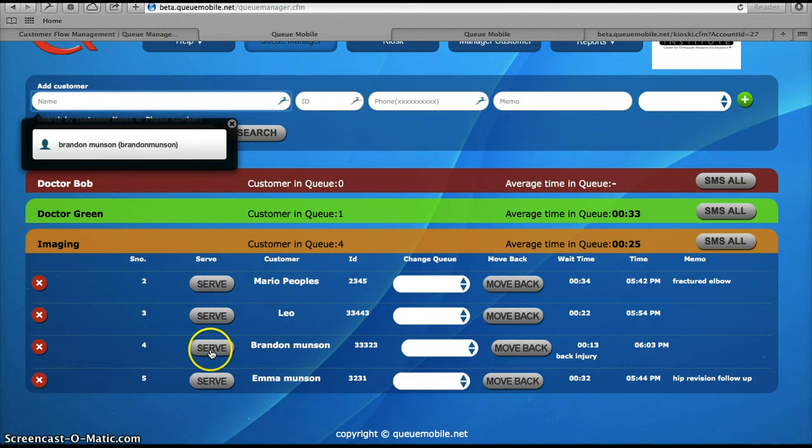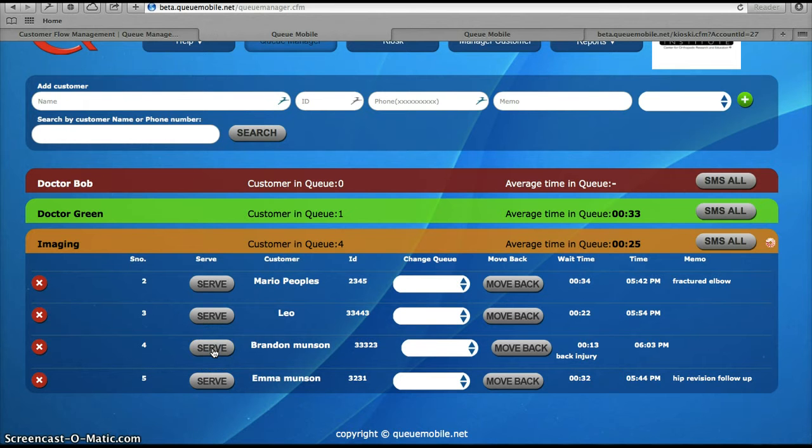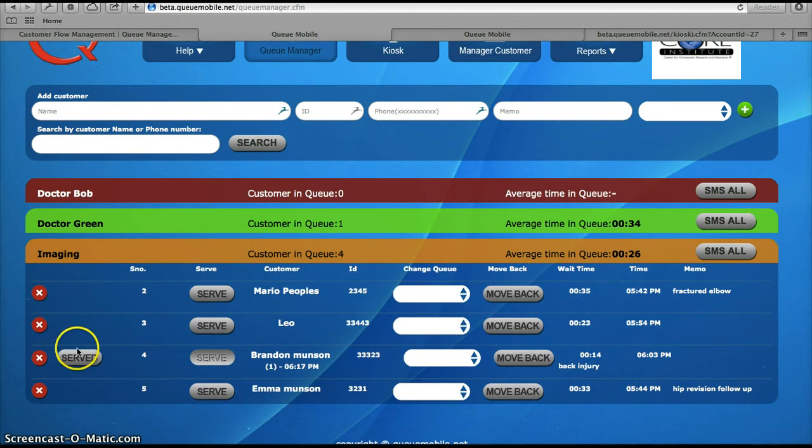Okay. So now I'm going to add myself into the queue. I'm already in the queue here, so let me remove myself from the queue, for example. So in this case, to serve me, we click serve. And then, okay, if you heard that, that was the message notifying me that I'm being called to the imaging queue.